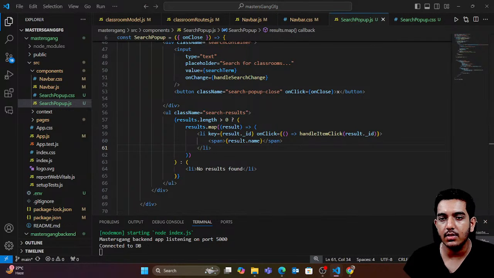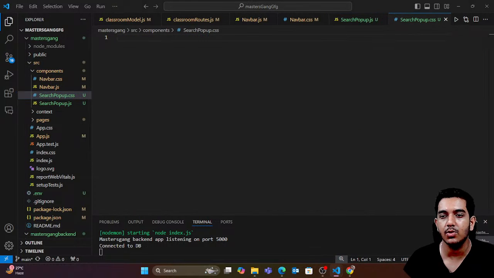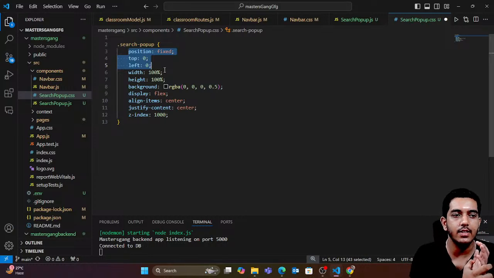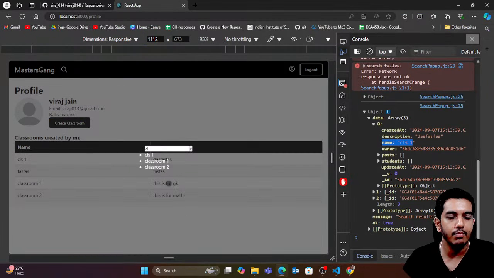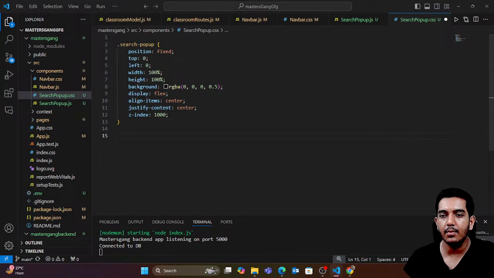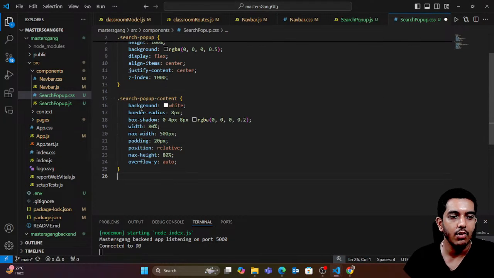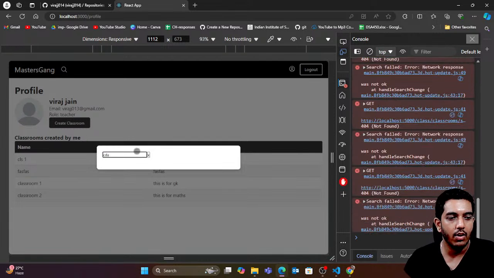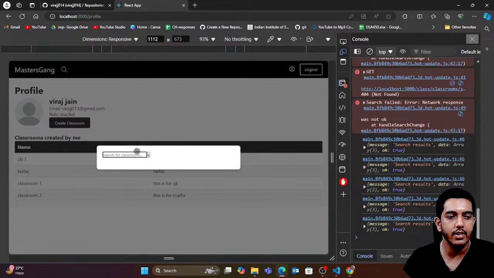To fix the UI, I'm gonna go to search popup.css. Here I'm gonna say, first of all, its position is fixed, top and left. That means related to the left side of the navbar, the position would be fixed. According to the navbar, I'm saying that it comes in center. It takes full height and width, and now it comes in center. Then I'm going to say that the search pop-up content would have background color white, width 80%, max width of 500, and maximum height 80%. You can see that accordingly. Now if I write something, you can see accordingly it would show the data.